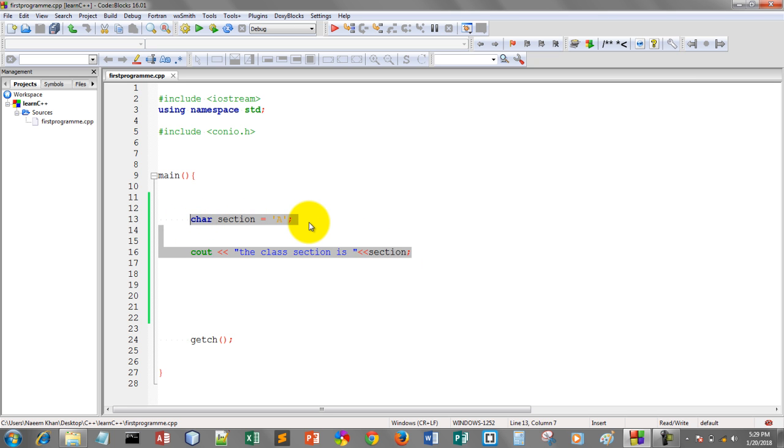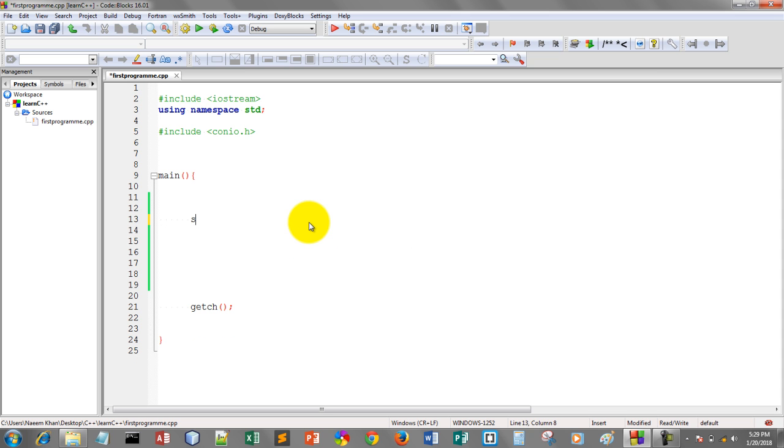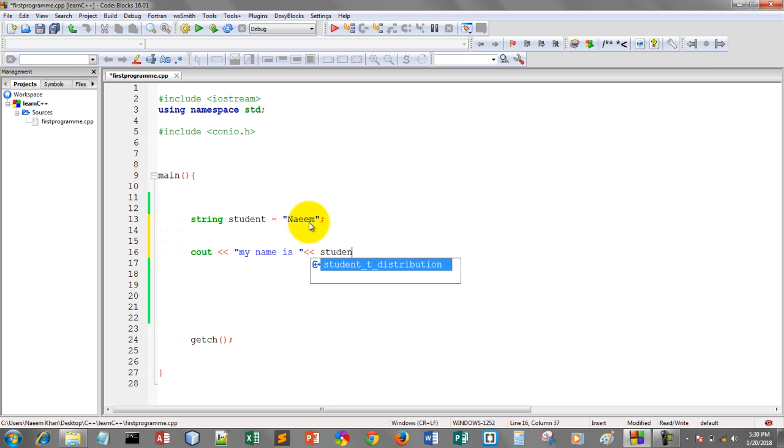So there is another data type which is string. For creating a string you must define string, and after that you must define the variable name. I will say student equal to, and after that when you are storing a value in a string you must define it in double quotes. So I will write my name, and I will print this message on screen. I'm saying "my name is", and after that the variable name which is student.